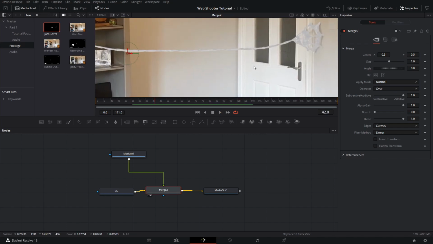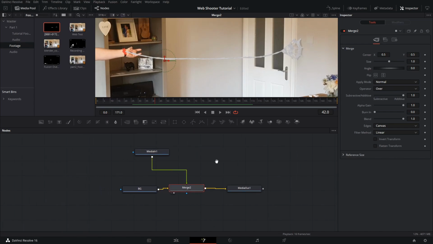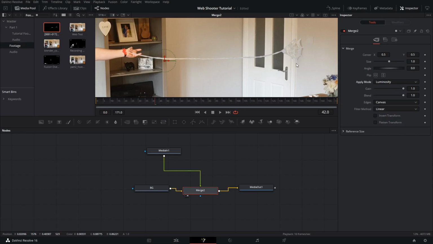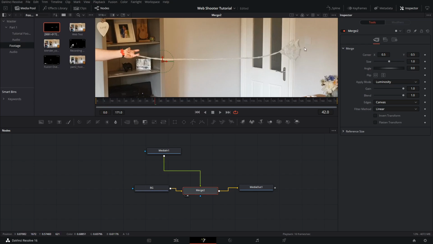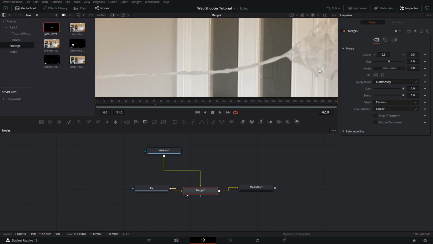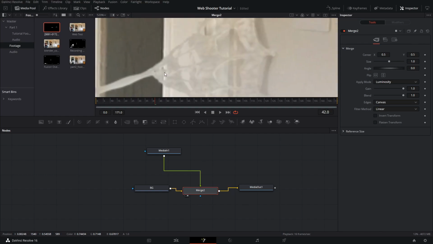Now there's a few things we can do to make this look a little more realistic. So the first thing I'm going to do is click on the merge node and change the apply mode to luminosity, and that will just bleed through some of the light from the background plate footage, and that already looks a lot better.